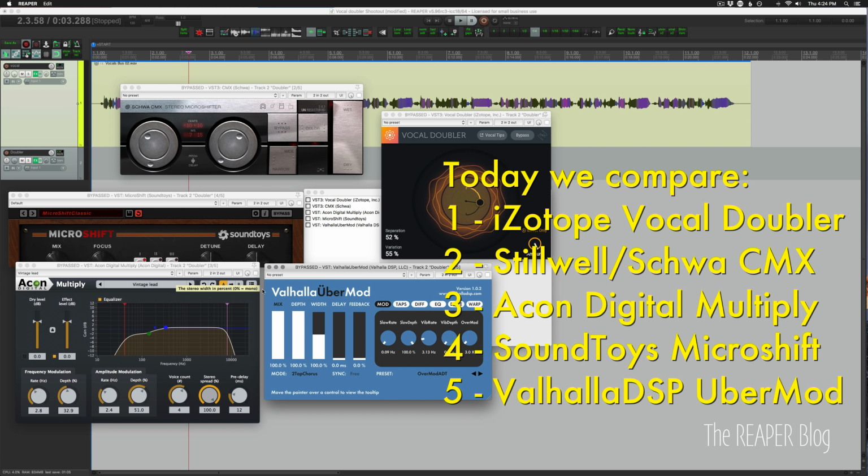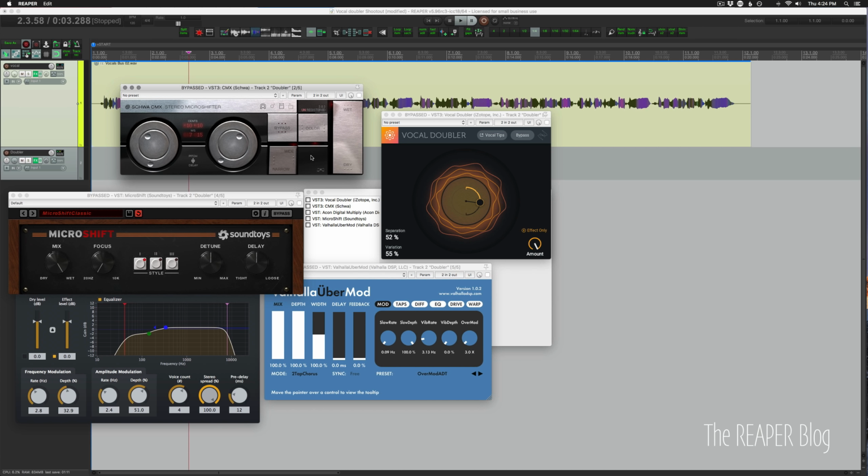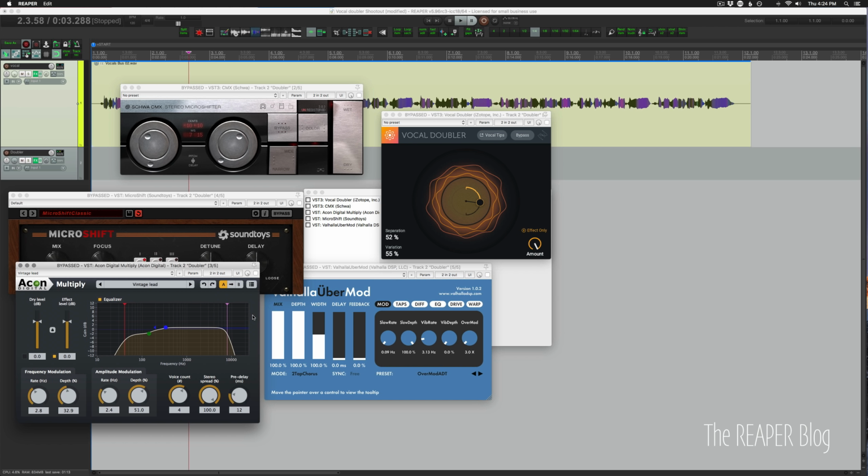I've paid for UberMod and Soundtoys Microshift. But the other plugins here, this one here is running in demo. This one's free and this one is free.